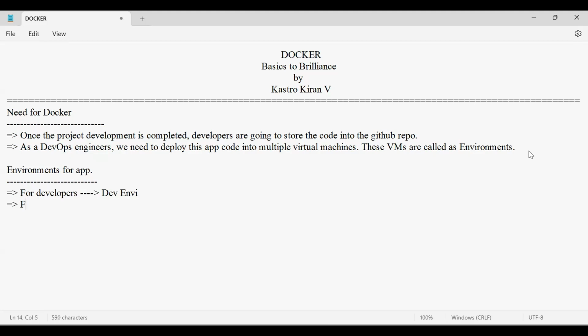And for SIT, what does SIT mean? System integration testing. To perform the system integration testing of the application, we will be having one more environment, which is known as the SIT environment. And for clients, they will also be having an environment, which is known as the UAT environment. The full form of UAT is user acceptance testing. So that's the UAT environment, which is available for the client. And then for pre-production testing, we will be having an environment which is known as the pilot environment.